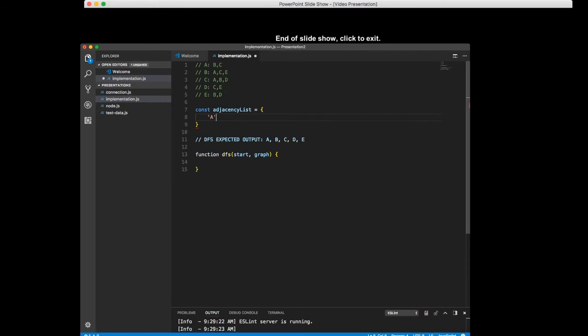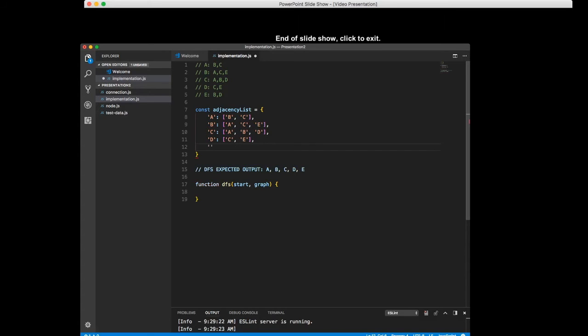So we have A. A is tied to a list, and it has neighbors B and C inside that list. We have node B, and B has a list attached to it that contains its neighbors A, C, and E. C has neighbors A, B, and D. And D has neighbors C and E. And E has neighbors B and D. All right, so that's it. This is the adjacency list data structure.